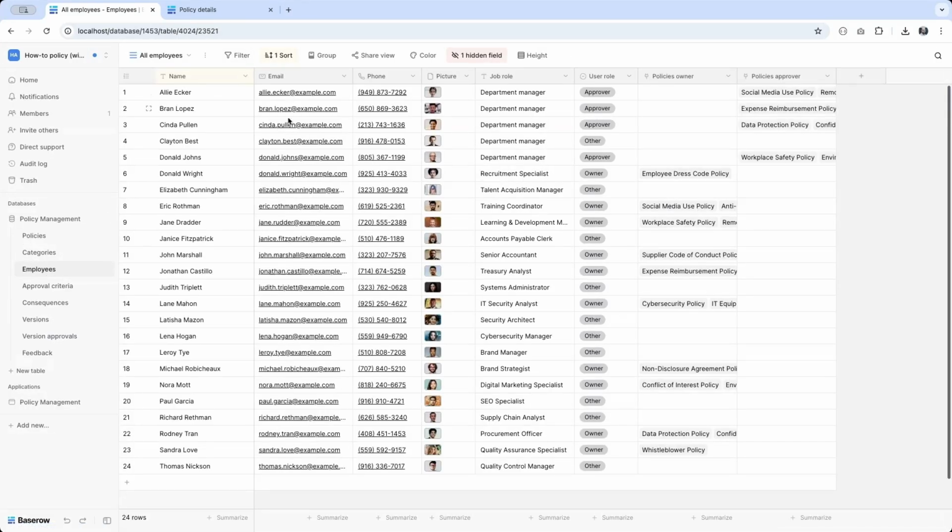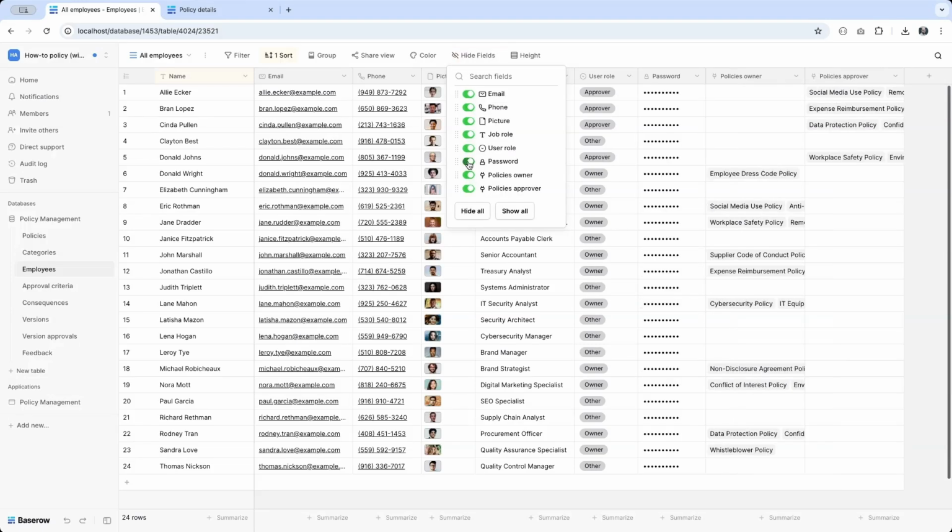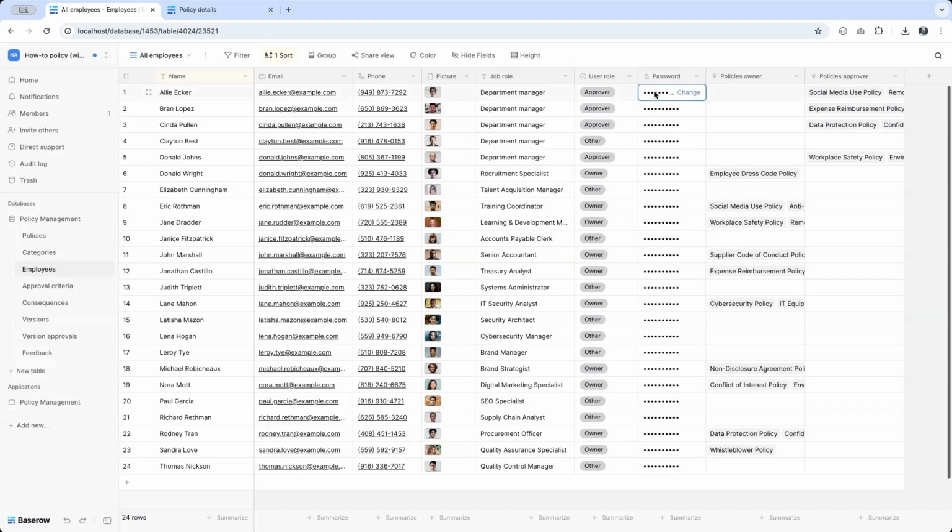What I have here is an email address, a picture, a user role, and as a hidden field, I have a password. By default, the password is set to template for all the records. And as you can see, it is hidden. I can change it, but there's no way for me to read it. So user passwords are stored encrypted in Baserow. So this is my table structure.